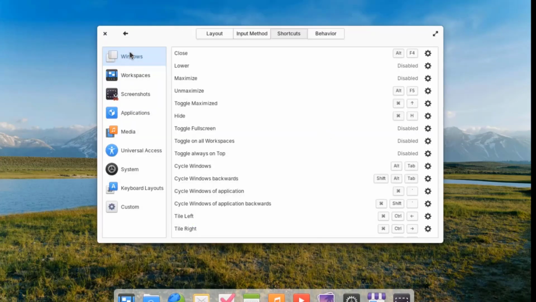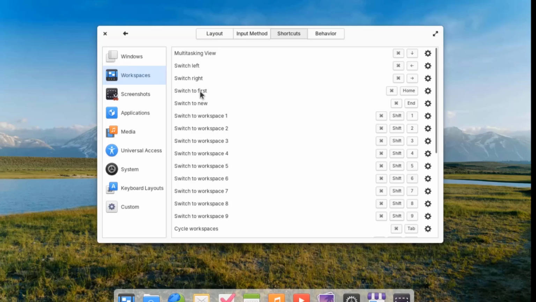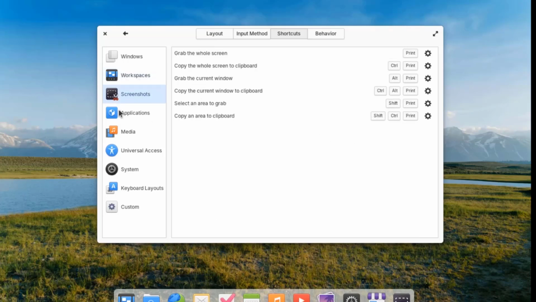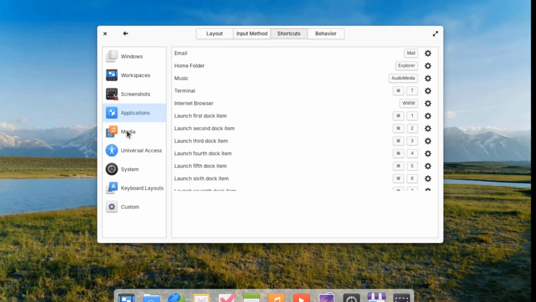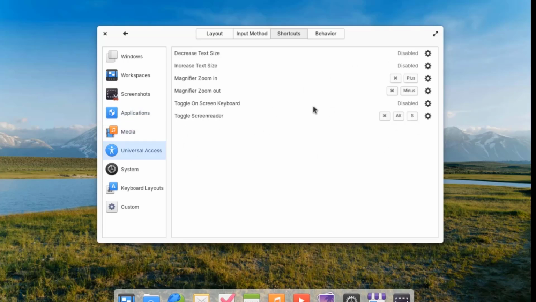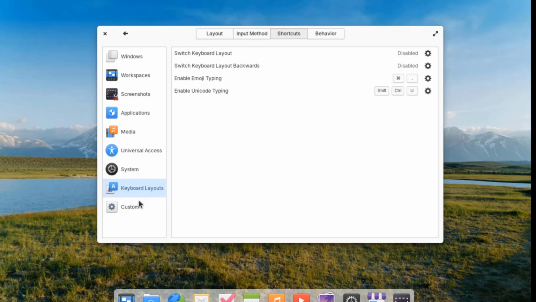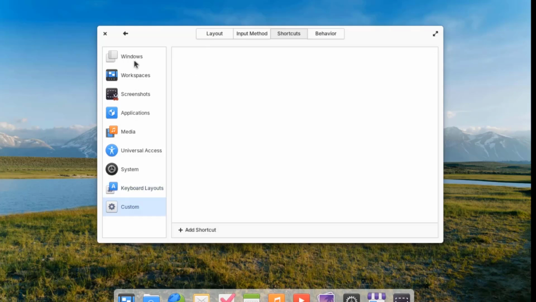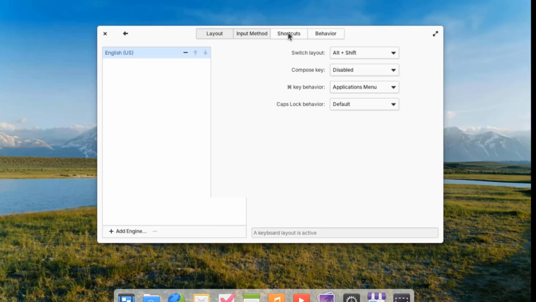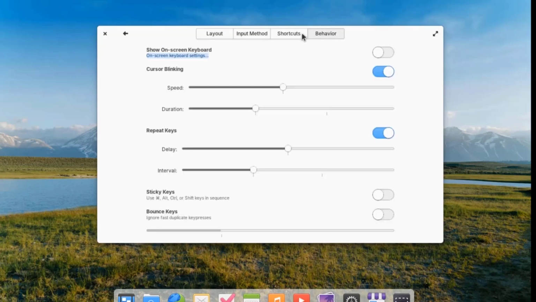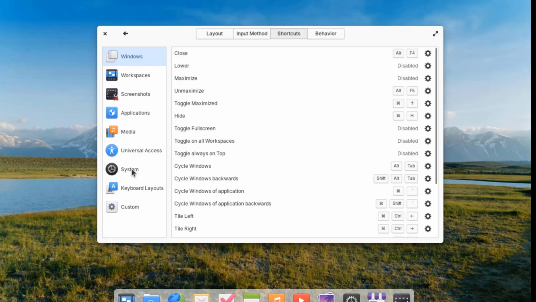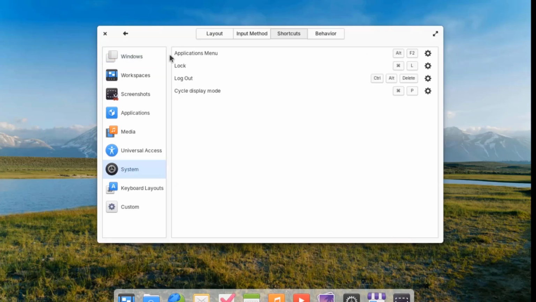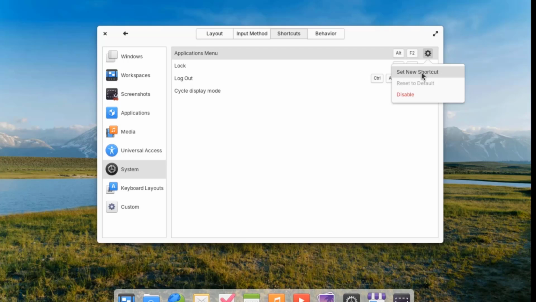And these are some of the settings for Windows, workspaces, screenshots. This is applications, media, universal access, system, keyboard layouts, custom. And there's layout, input method, shortcuts, behavior. So I'll select system. On the applications menu, this is the shortcut keys. To change the keys, I'll click on the gear icon, select set new shortcut. I'll change it to Alt Q.